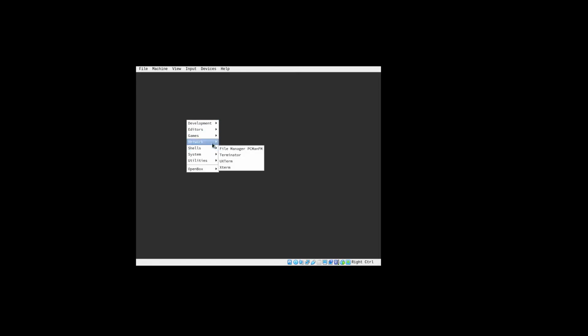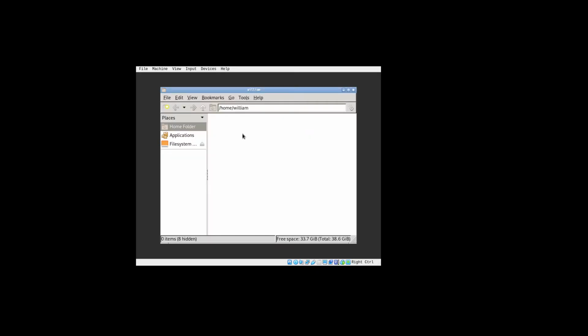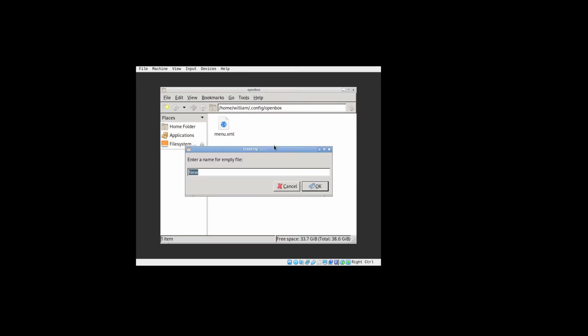We're gonna right click and go to shells, then click on PCManFM. I'm gonna right click and select show hidden. You're going to navigate to the following directory, .config/openbox. We're going to create a new file here, and we're going to name it autostart.